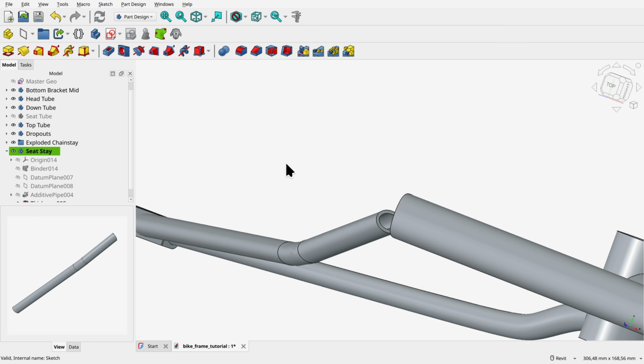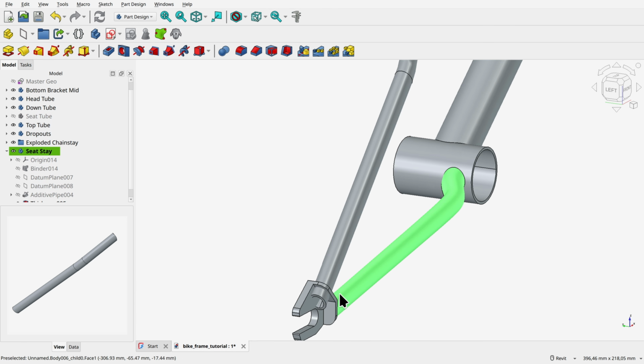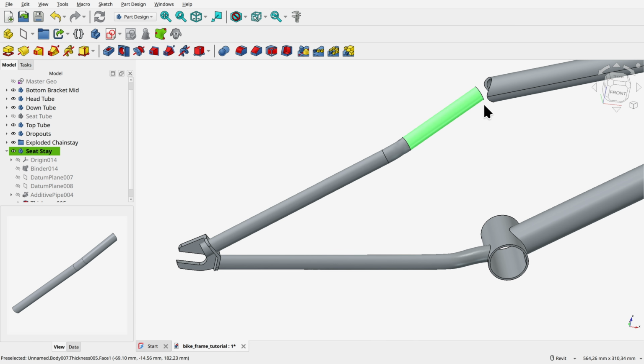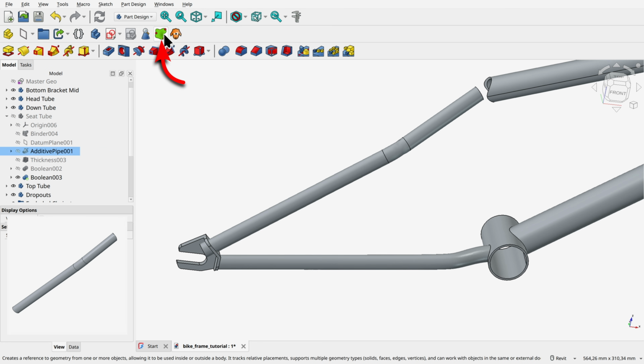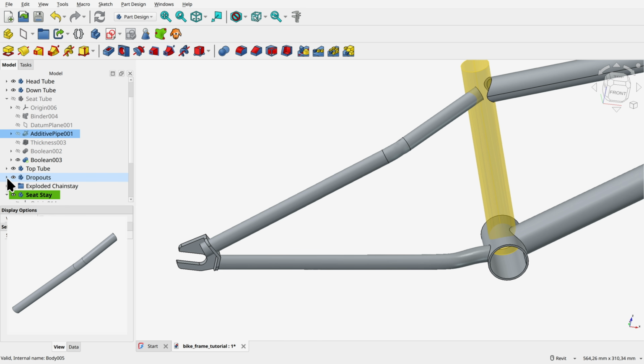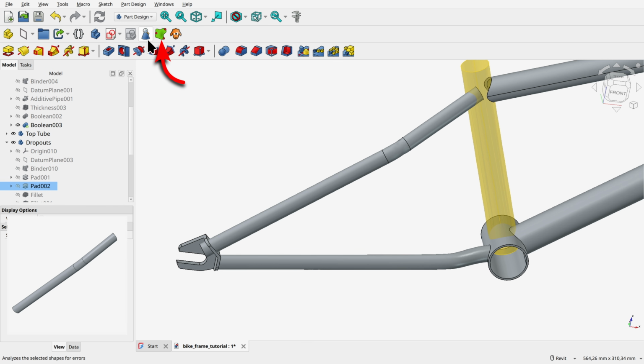As with the chainstay, we need to cut our tube so it fits perfectly with the others. To do this, we need to import the seat tube and the dropout. In the tree view, select the seat tube additive pipe and click the binder. Then, still in the tree view, select pad 2 of the dropout and click the binder.